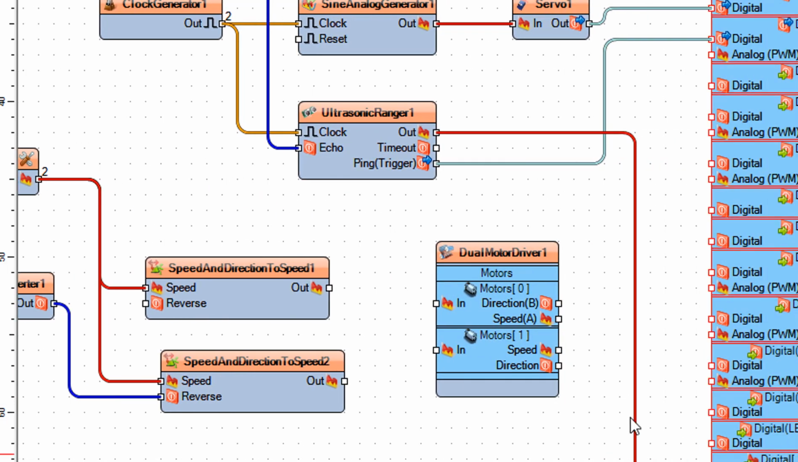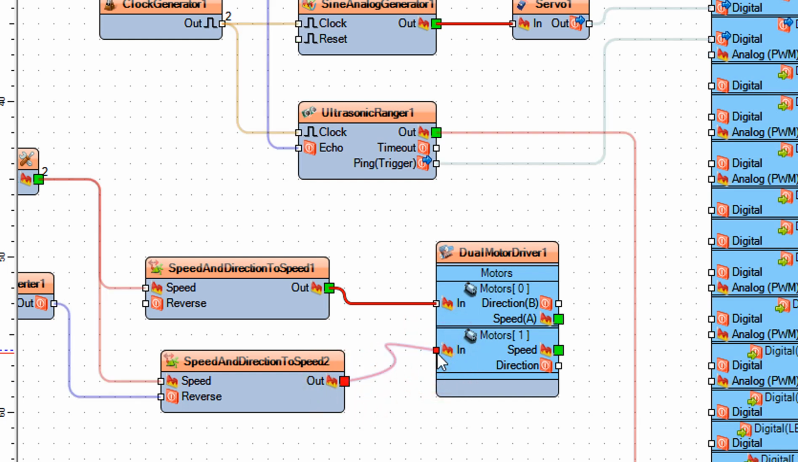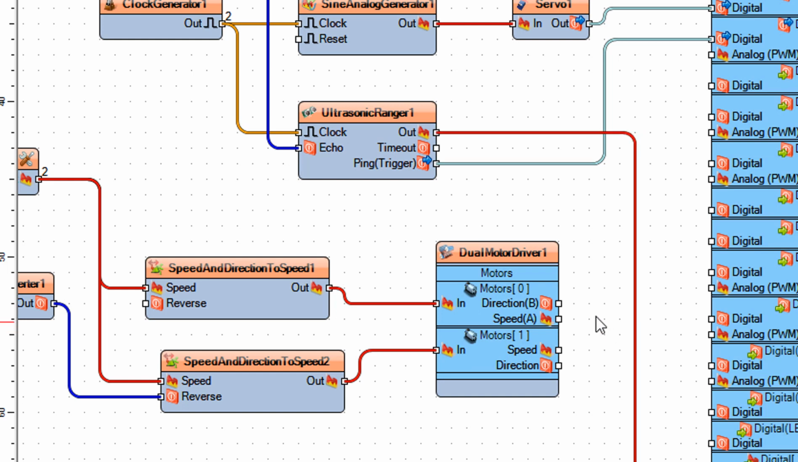Connect speed and direction to speed 1 pin out to motors 0 pin in and speed and direction to speed 2 pin out to motors 1 pin in.